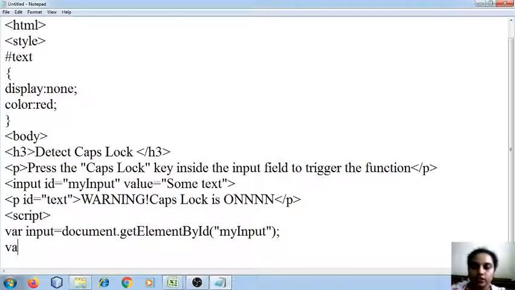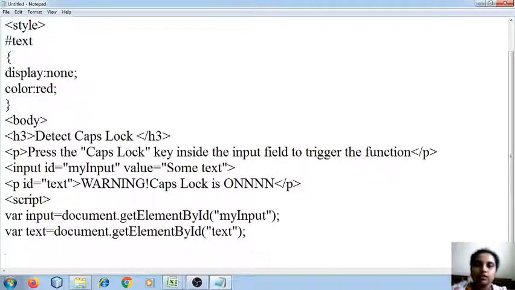Then I'm going to create one more variable text is equal to document dot get element by ID text, for which we have used the style sheet. We have applied the style sheet, right? The same element I'm trying to fetch over here.